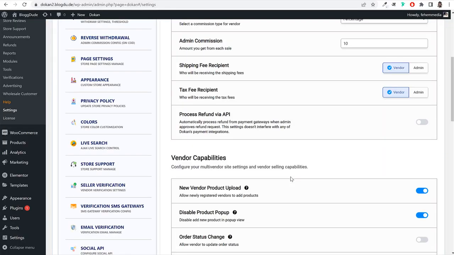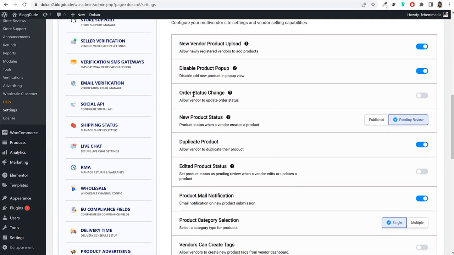Then let's see what we have next. Order status change. Can your vendors and sellers change the product status? I would recommend you to select no, because you as an admin should be able to change the product status. Now, what is the new product status? New product status should always be pending review. It should not be published.